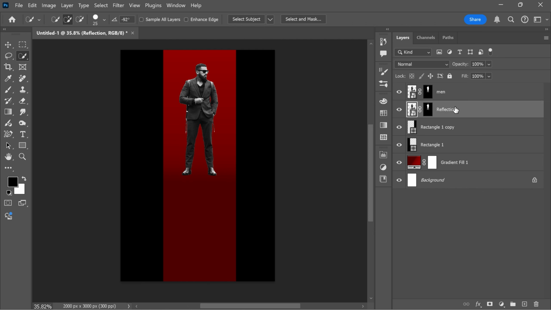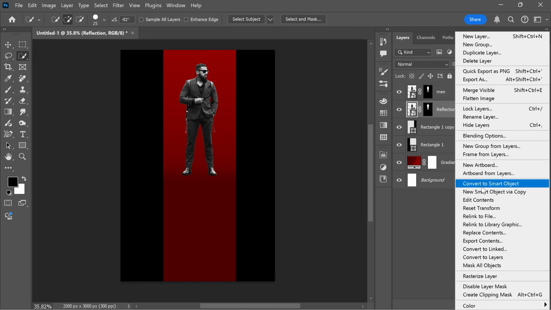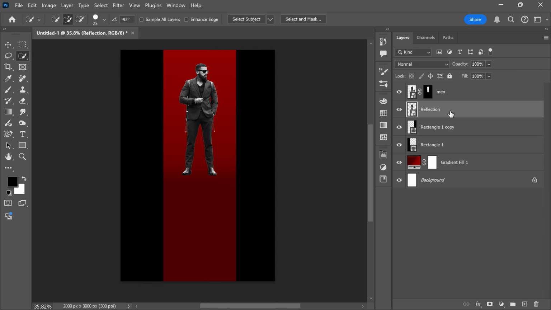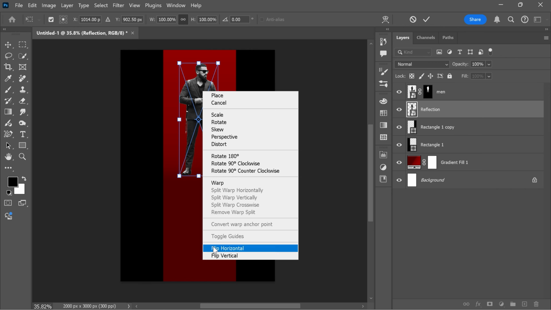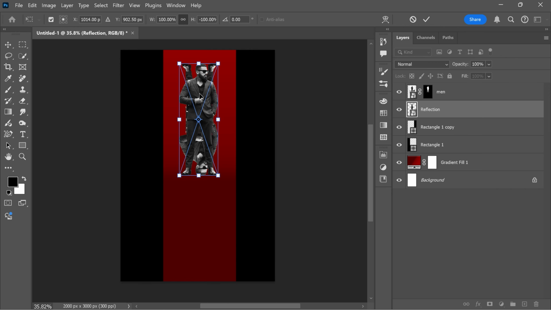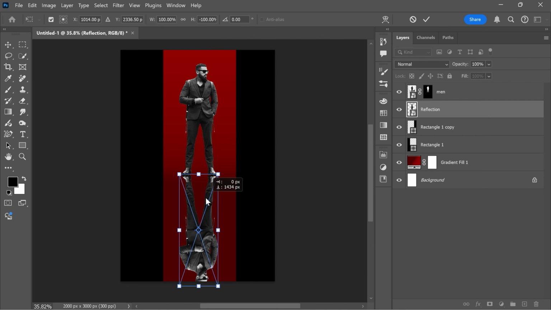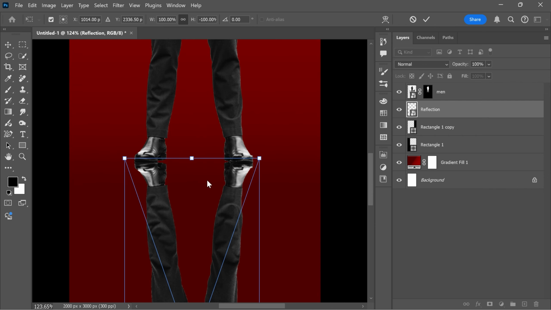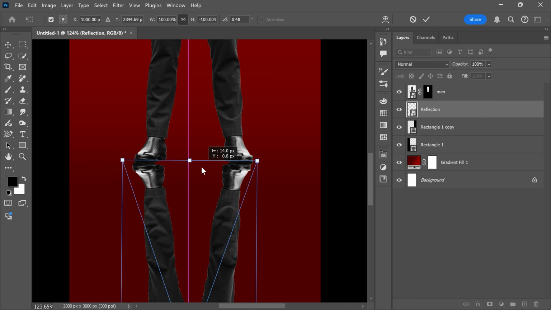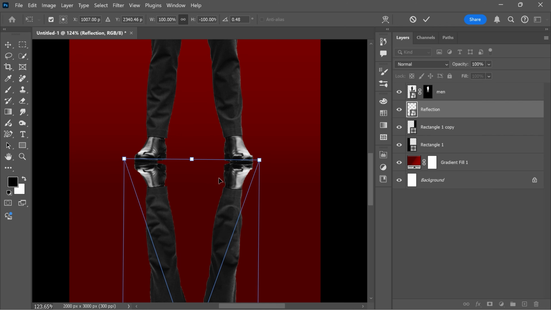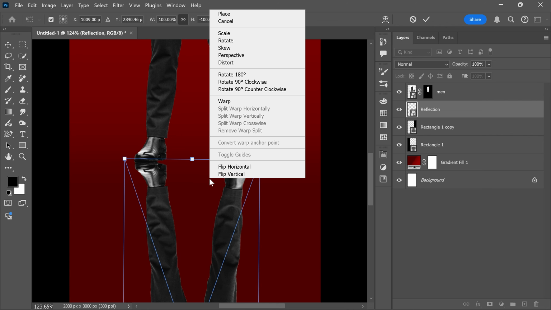Right click on it and choose Convert to Smart Object. Press Ctrl and T to transform the layer. Then right click and select Flip Vertical. Adjust the image to look like a reflection. Right click again and select Warp to fine tune it.